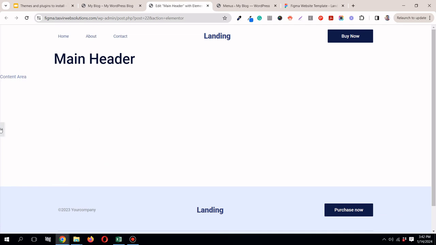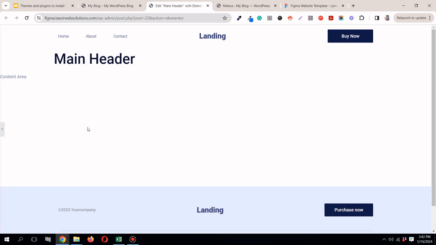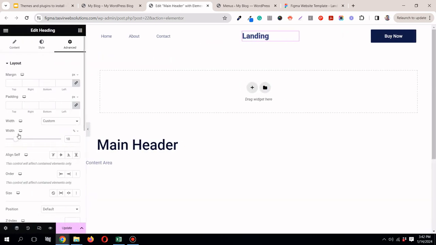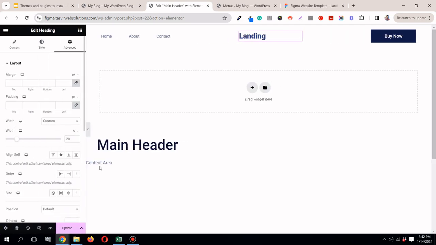A bit more. Okay, I think it looks fine now. See, it almost aligns with the one at the bottom. So it's a small detail.